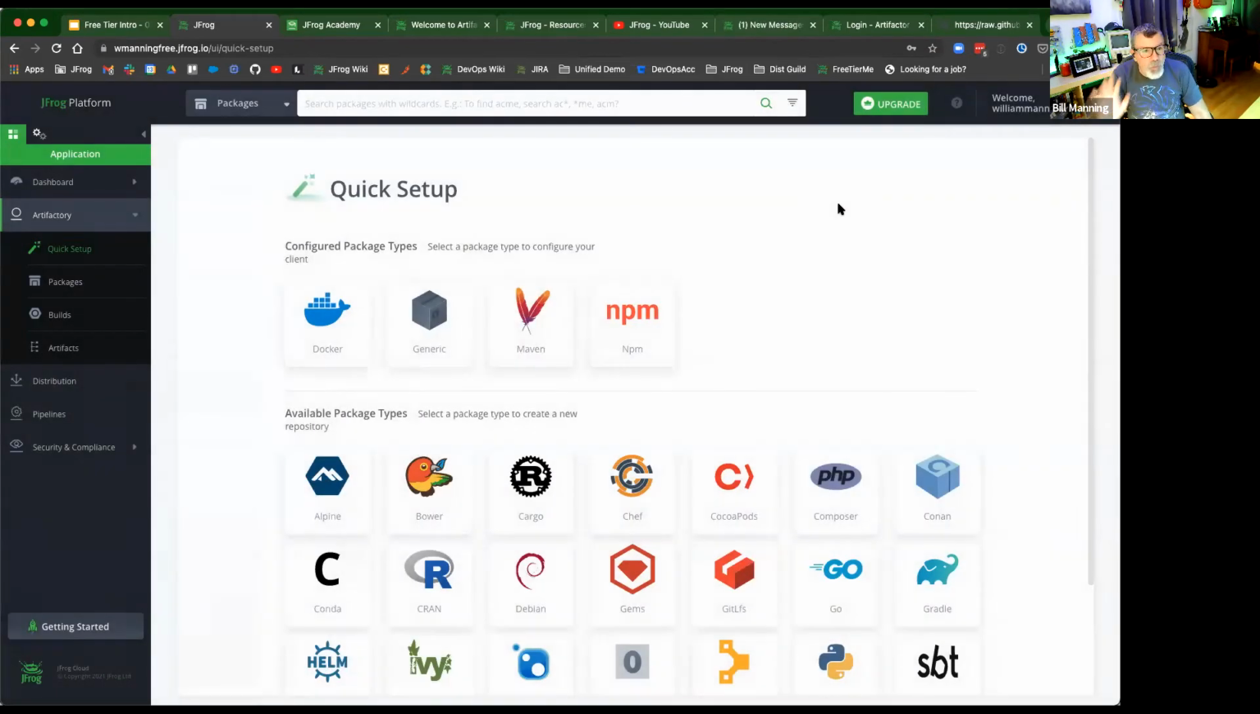Now, once you've done this and once you set this up, you have some areas you're going to want to keep an eye out for.